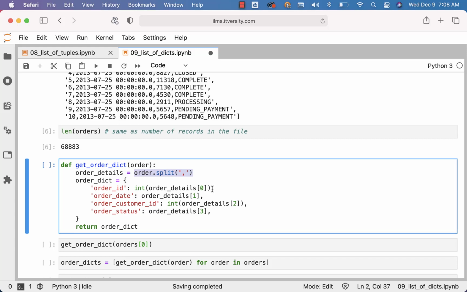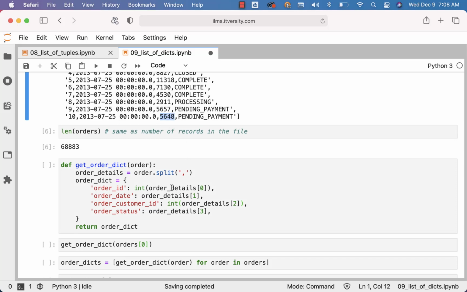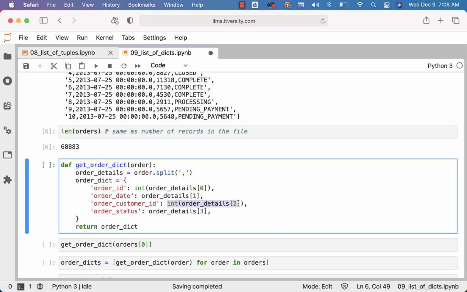So the first element is order ID. It is of type integer, and hence I'm saying order_details of 0, and it will get the first element, and I'm typecasting it to integer. The second element is of type string. That's why I'm not changing it here. The third element is again of type integer. It is nothing but order customer ID, and hence I'm using this approach to read the third element from this list after splitting using comma and then typecast to integer. And then this will take care of getting the status from this order details.